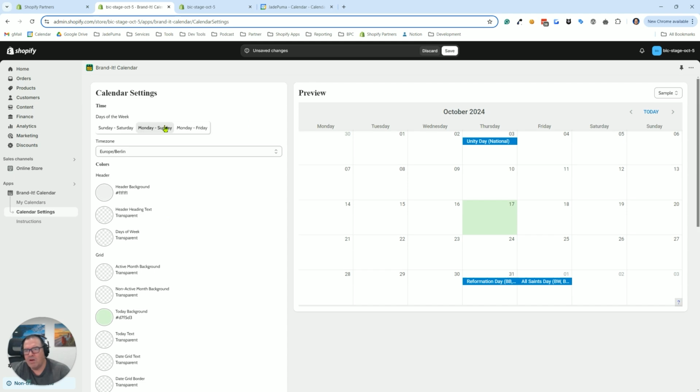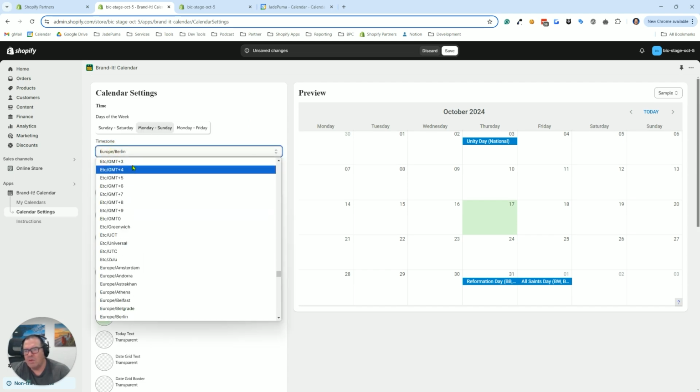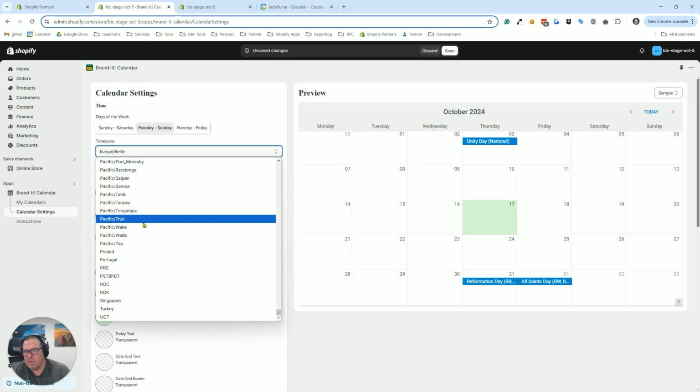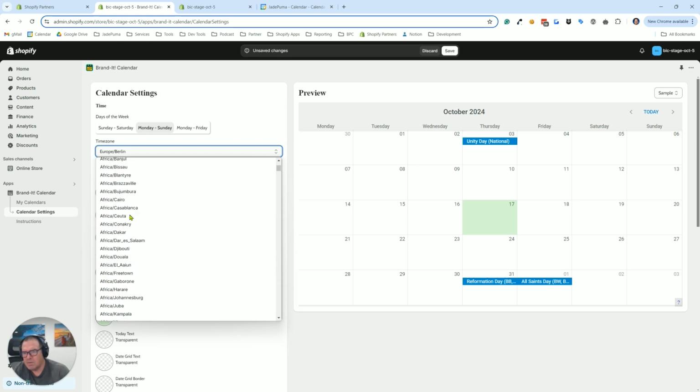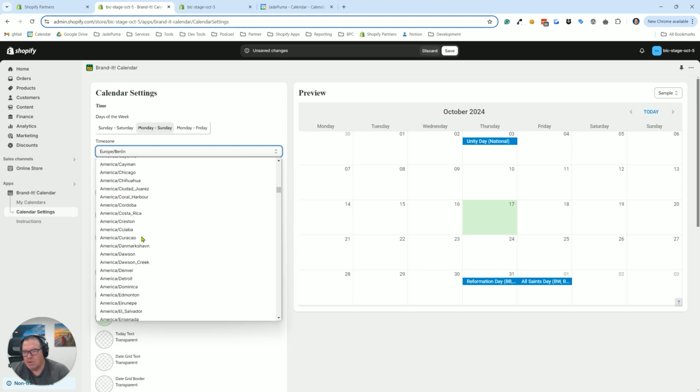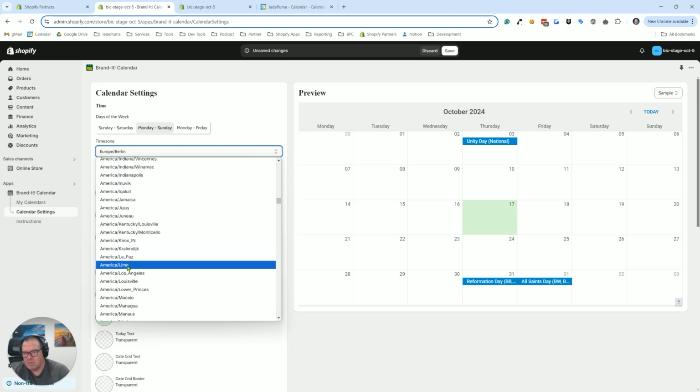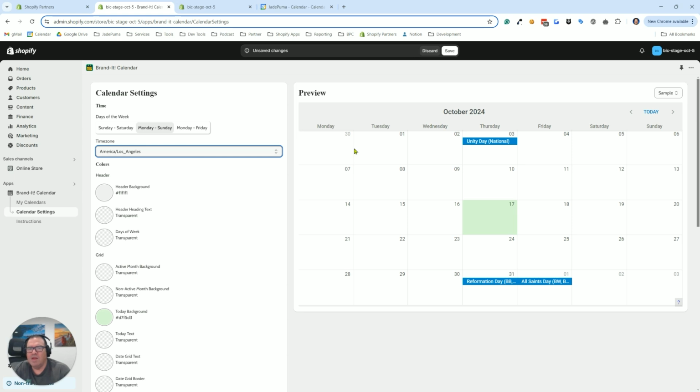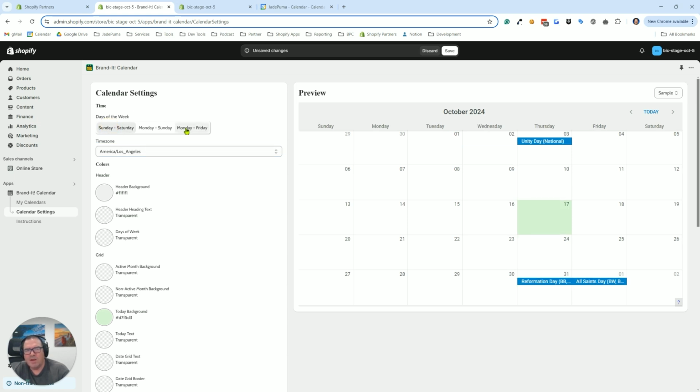Once you've got your settings there, you've also got the option for what time zone you want to be in. I happen to be in America's US, and I'm on the West Coast, so it's Los Angeles. And then you also have the ability to show how you want your week to be set up. You can do Monday to Sunday, Sunday to Saturday, or just show weekdays Monday to Friday. I'm going to do the Monday to Sunday so that the weekend, Saturday and Sunday, are next to each other. And now I'm going to save my settings.